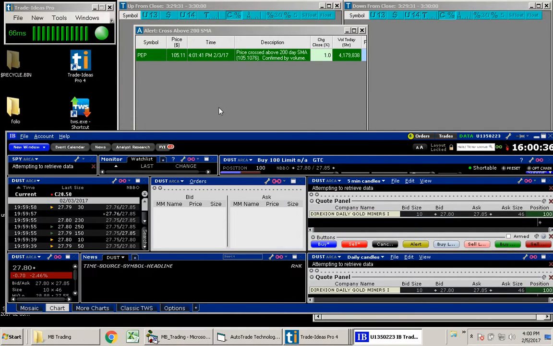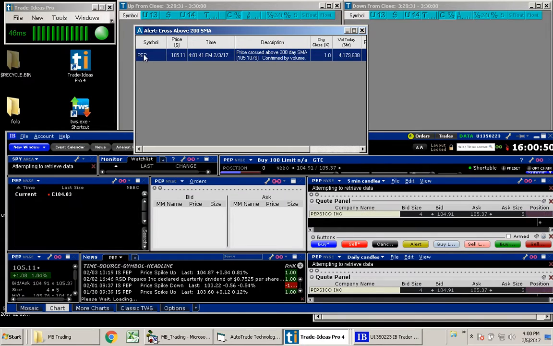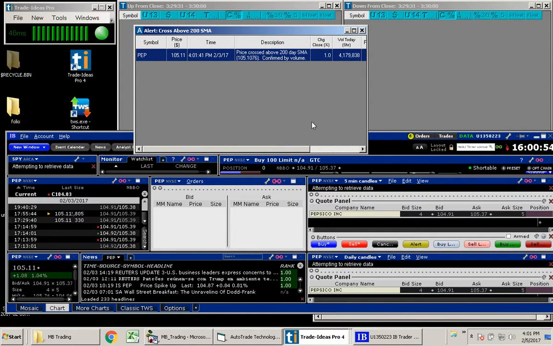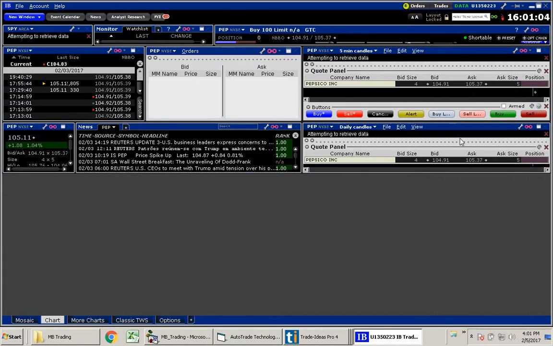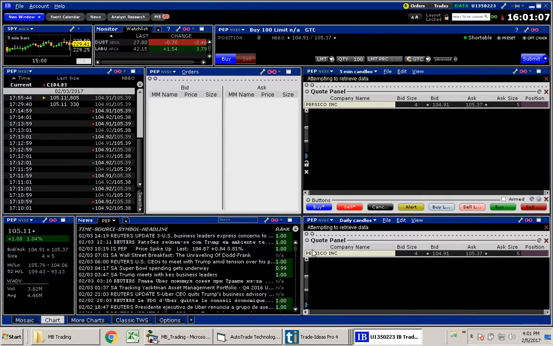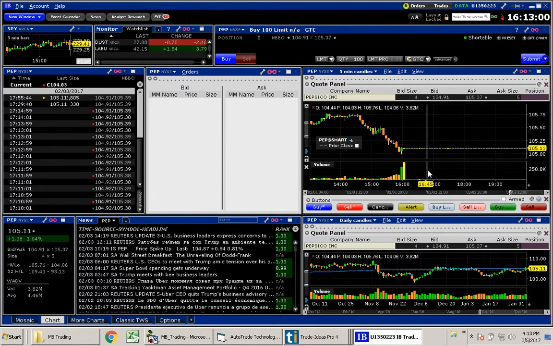Now that we have the link all set up, anytime you have a window in Trade Ideas that you want to be able to create a chart from, all you have to do now is just double-click it. So when I do that, you will see here that we get our chart for PEP. And I can maximize this so that you can see it a little bit better. And that's how you do it. It's really very easy. Good luck.